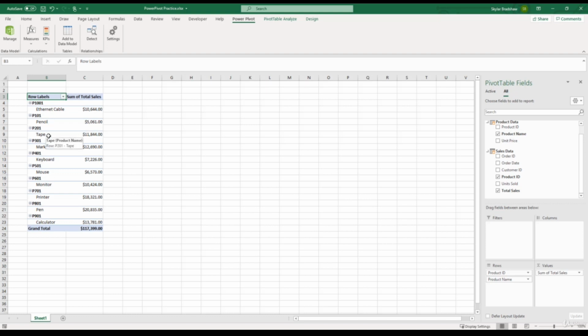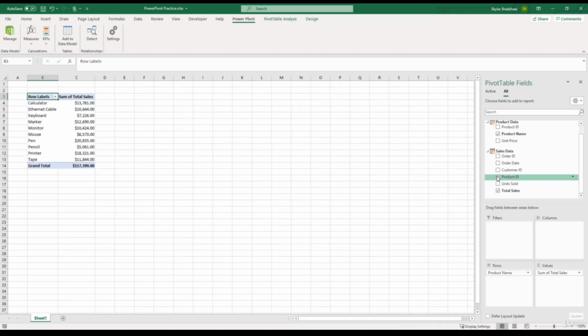But if you don't want to see the product ID and just see the product name, we can just uncheck product ID. And now our pivot table shows the total sales for each product name. But the only way we can make this happen is to create a data model and establish relationships between these two tables so we could grab data from both of these tables to include them in our report.